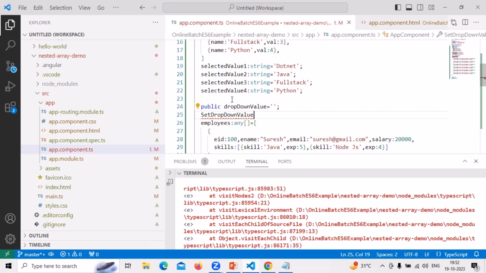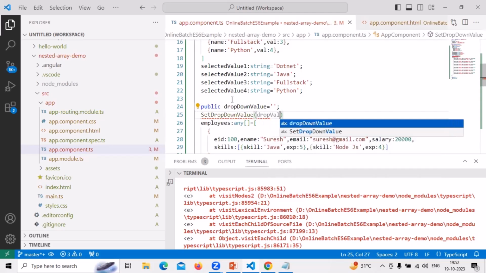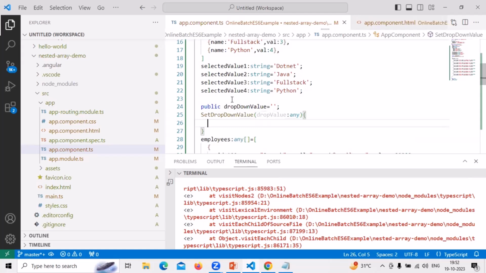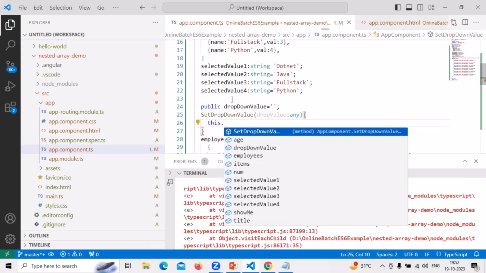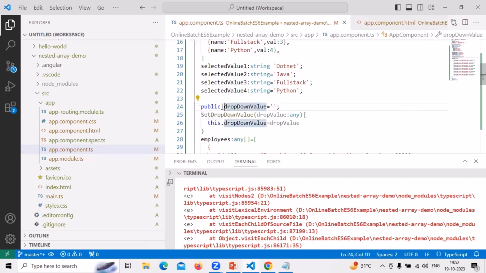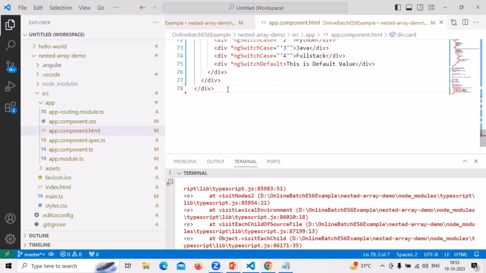I'm creating a function, and here I'm going to pass the parameter dropValue, of type any. Inside this we need to write this.dropDownValue equals dropValue. So whatever parameter is passed into the function is going to be stored in dropDownValue. So we write this.dropDownValue equals dropValue. Now this is done. Then after that we need to go to the app.component.html page, and here we need to write the code.